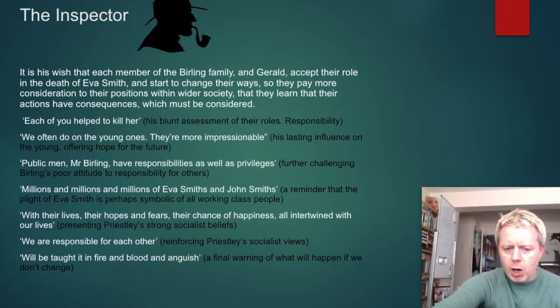With their lives, their hopes and fears, their chance of happiness, all intertwined with our lives. So this is a reflection on Priestley's own strong socialist beliefs, reinforced by we are responsible for each other. And the warning, if we don't change our ways, will be taught it in fire and blood and anguish. Quite damnation, apocalyptic, hellish imagery there. But remember, in 1912, it could have been a warning of the 2 wars ahead, and in 1945, it could be a warning that maybe if we don't change our ways, there's another war on its way.